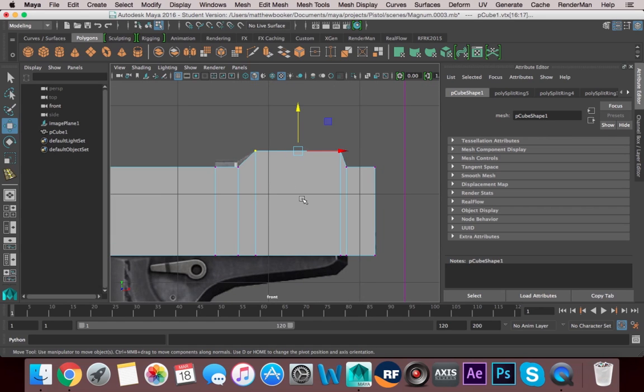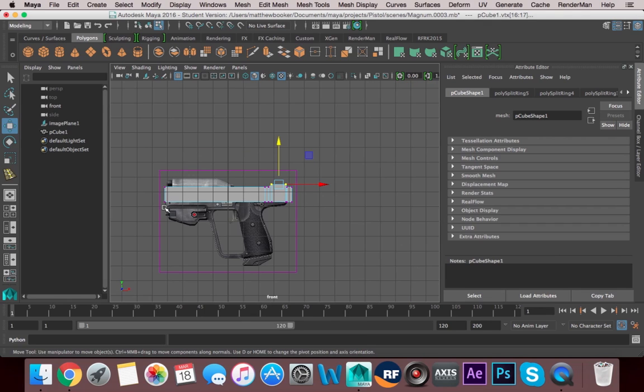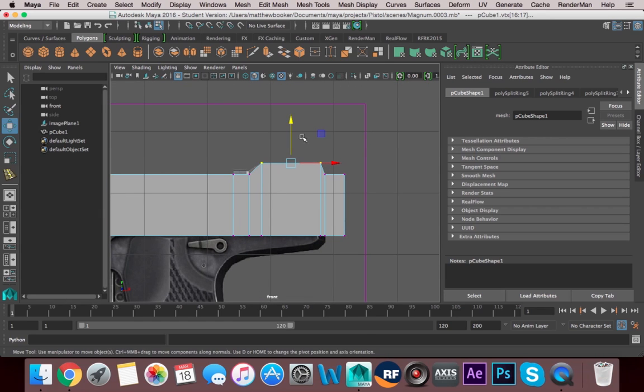If you want to follow along, I'd suggest only doing this top half, the silver half of it, not the handle or the laser sight. Just try and ignore everything below this line, and get the main shape of the upper body, and then we can carry on from there.